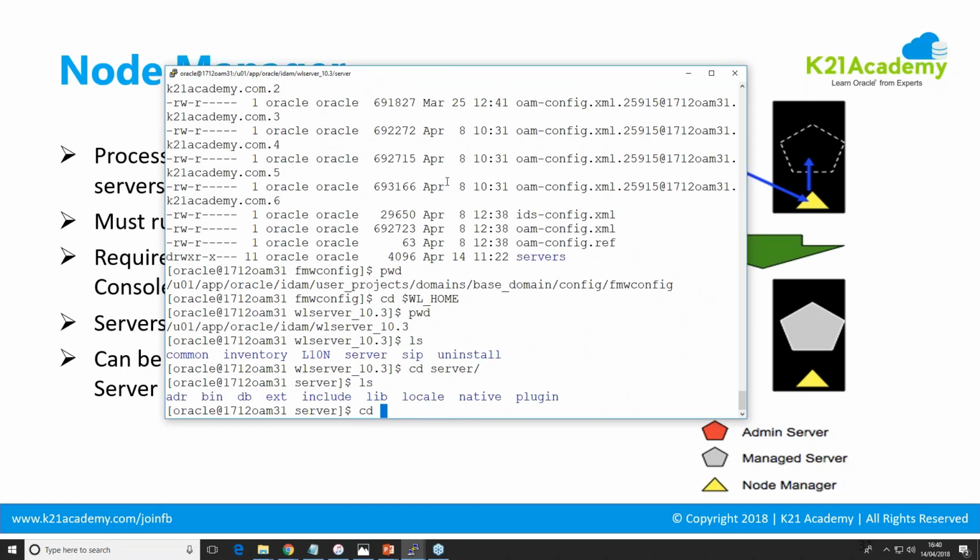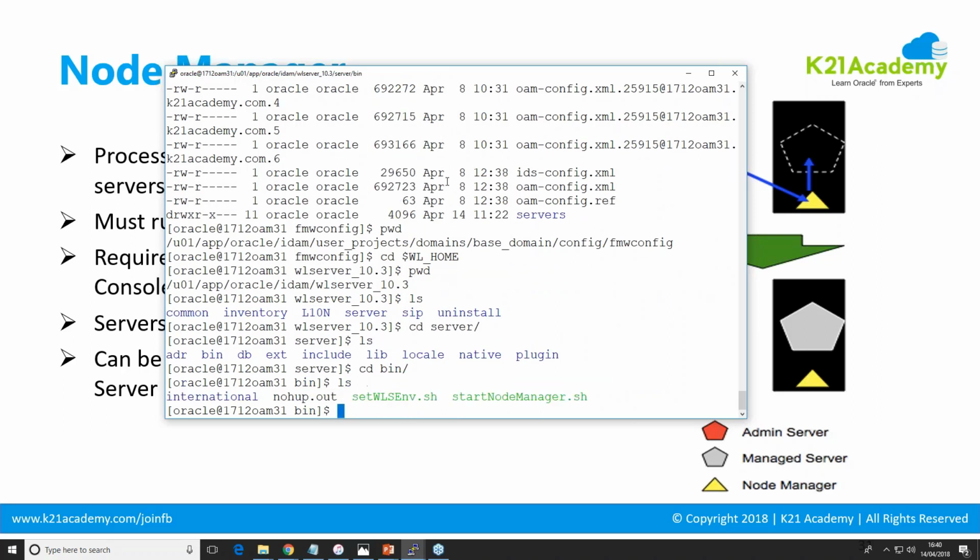And in that you will have a bin folder, and you have a script called startNodeManager.sh, and that will start the node manager. There's no script to stop the node manager. You have to kill the process in order to stop the node manager in 11G. In 12C there is a script, but I will focus on 11G as I said. So in 11G, there is no script to stop the node manager. You have to kill it.